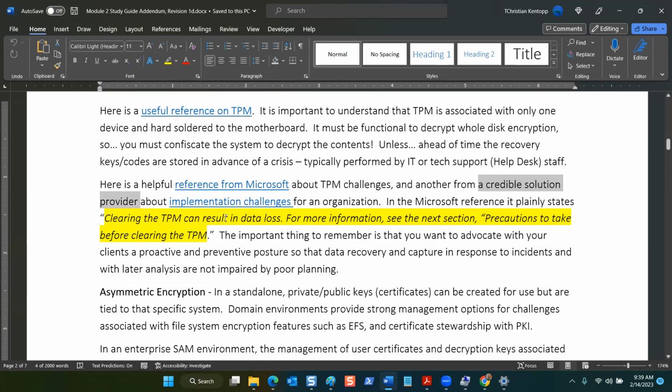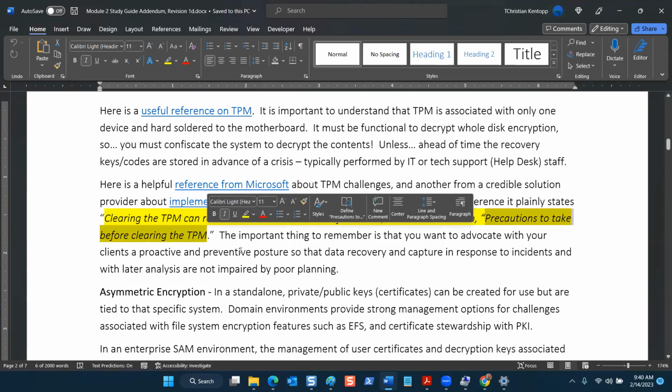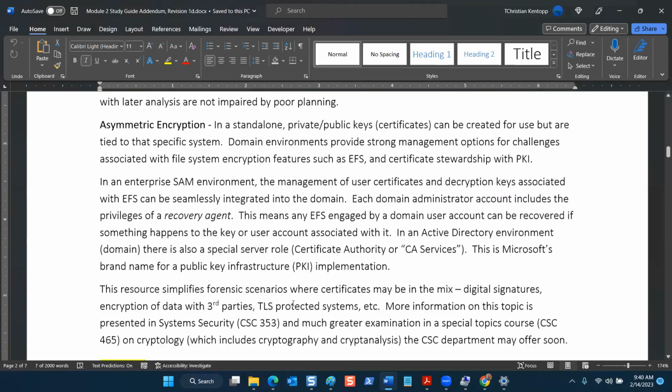Clearing the TPM, so oftentimes if you have IT staff that are poorly trained, or you have digital forensic first responders and they're struggling, and someone gets the bright idea, oh, I'll just clear the TPM, right? There's an option in the BIOS for you to clear the TPM. If you do, you lose the encryption keys. So again, in earlier versions of TPM, there were lots of challenges and lots of issues.